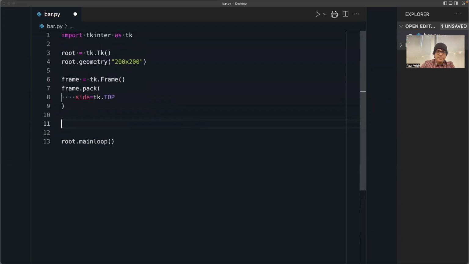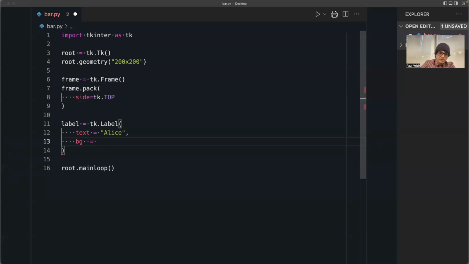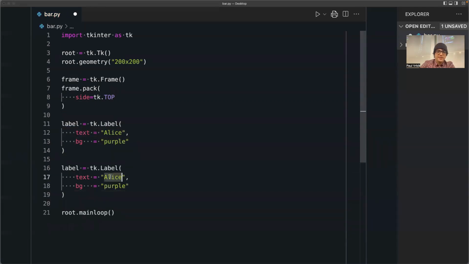So let's have one label, tk.Label. Let's give it some text. Let's call this Alice. Let's give it some background. Let's call this purple. Background equals purple. Let's make another label. Let's make this Bob. Let's make this yellow.